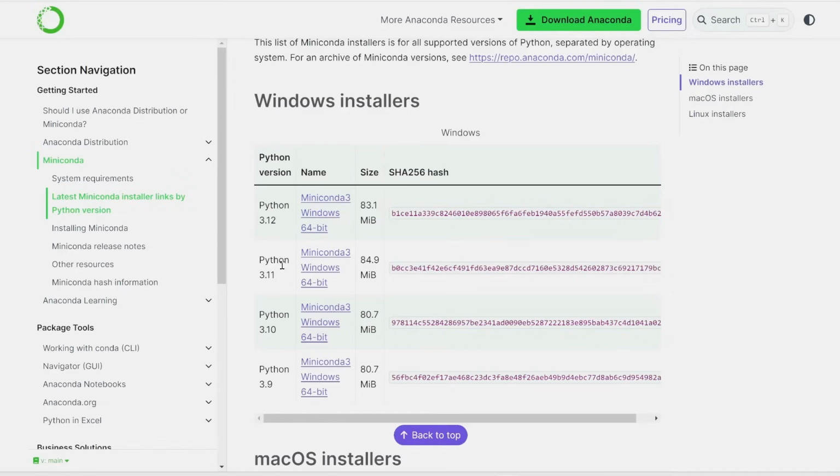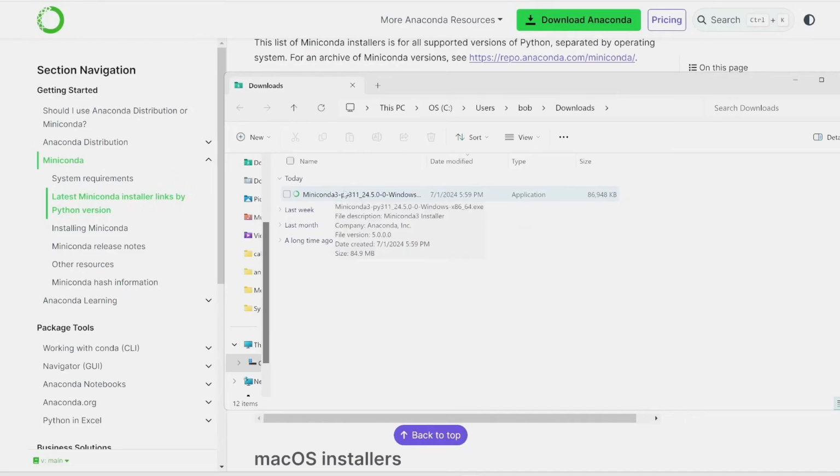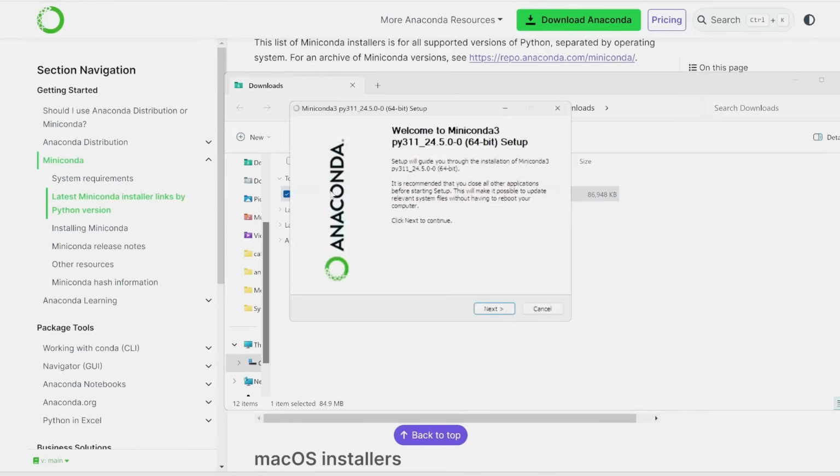Now we aren't done yet. So if you open up the command prompt and you type in conda --version, you're still going to see that conda is not recognized. This is because we haven't added Anaconda to our path yet. So let's exit out of this.